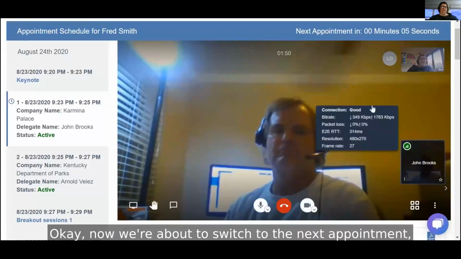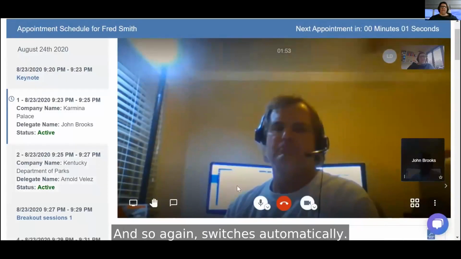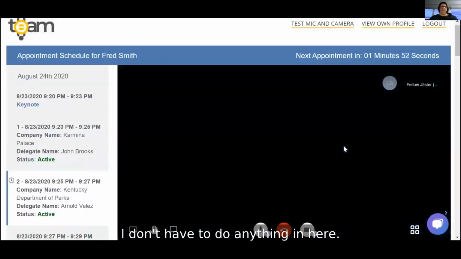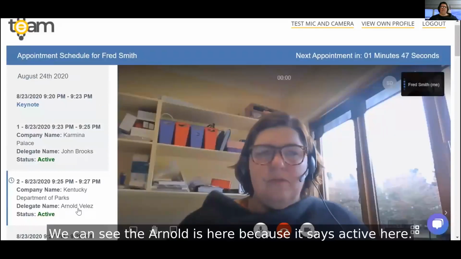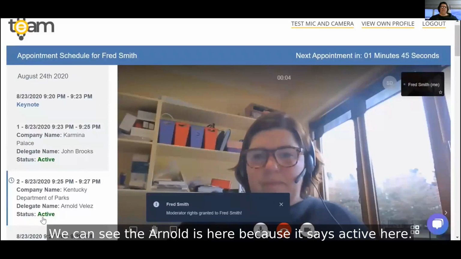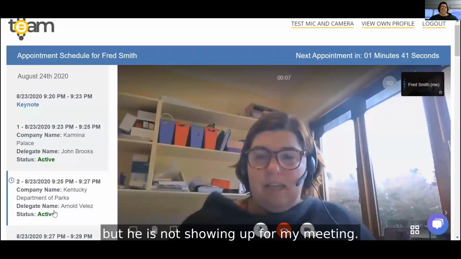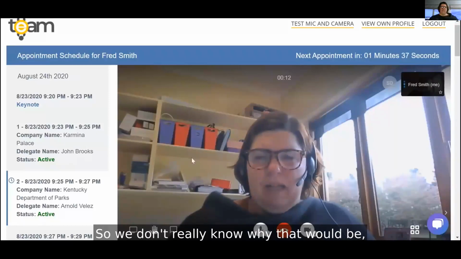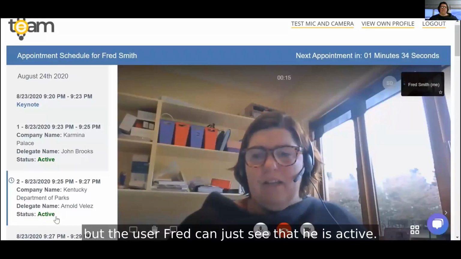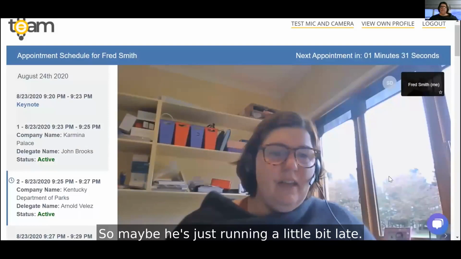Okay, now we're about to switch to the next appointment, which is with the Kentucky Department of Parks. And so again, switches automatically. I don't have to do anything in here, it just happens magically. We can see that Arnold is here because it says active here. That means that he's logged into the system at some point, but he is not showing up for my meeting. So we don't really know why that would be. But the user, Fred, can just see that he is active, so maybe he's just running a little bit late.